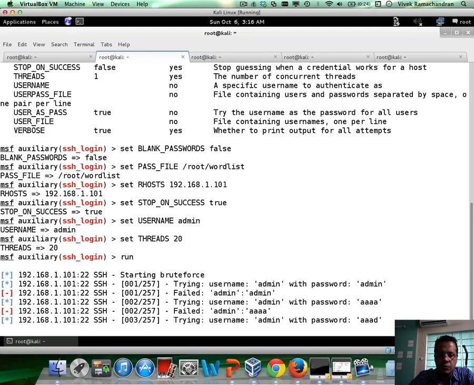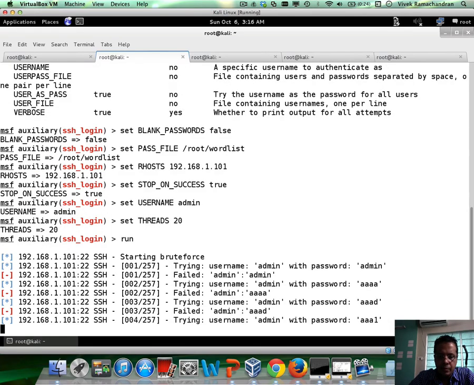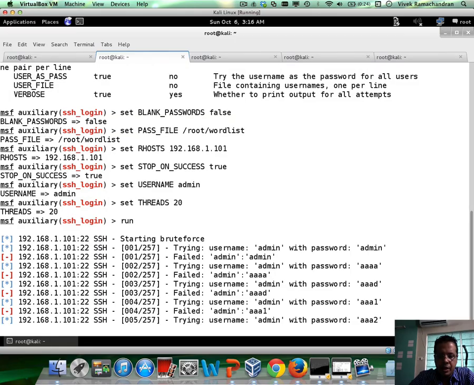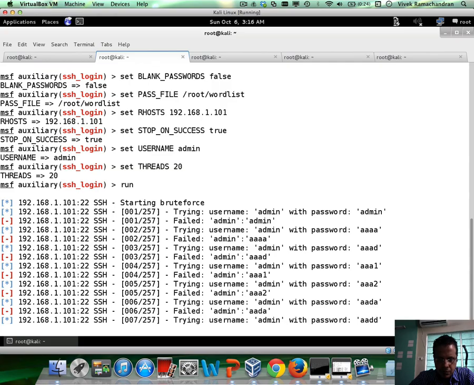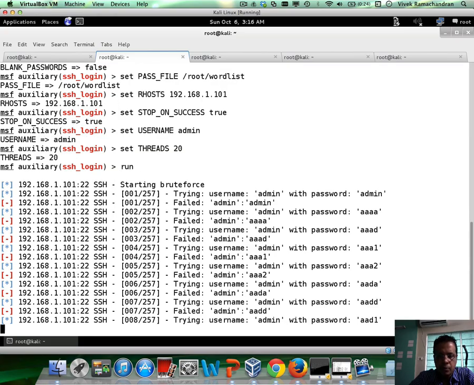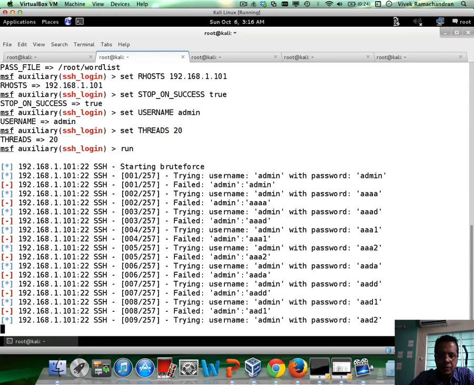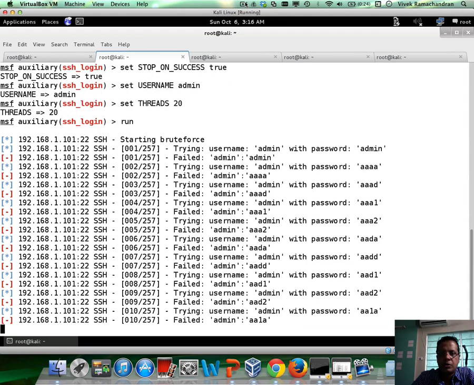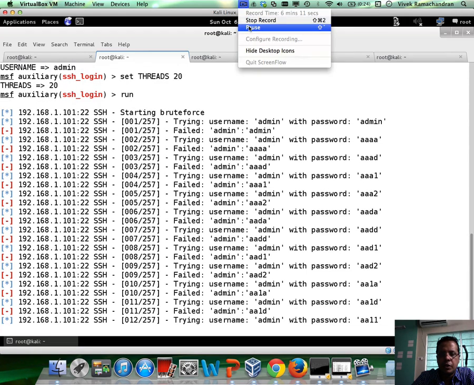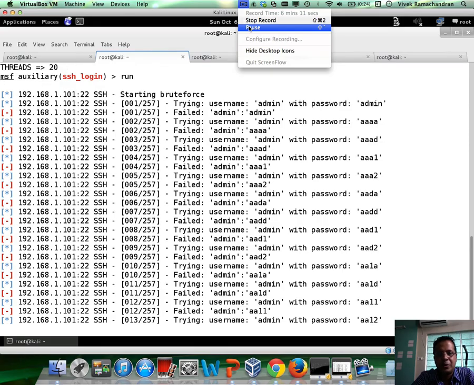So now Metasploit is trying to break in using admin and all password combinations, and it should automatically stop once we hit the right password. So let me momentarily go ahead and pause the video just so that you don't have to stare at the screen with this working.